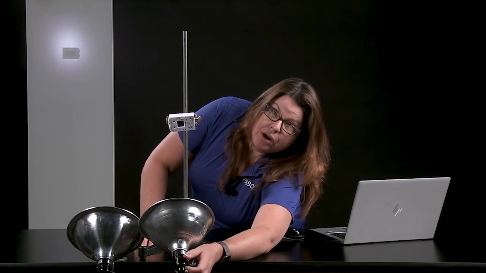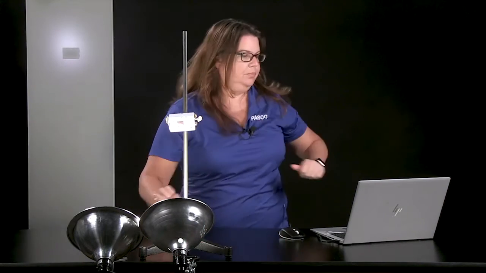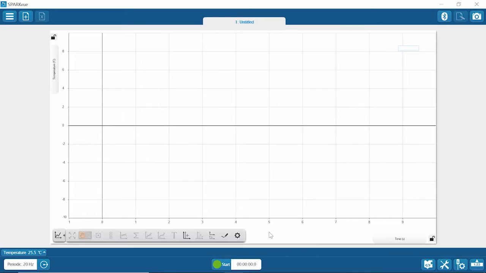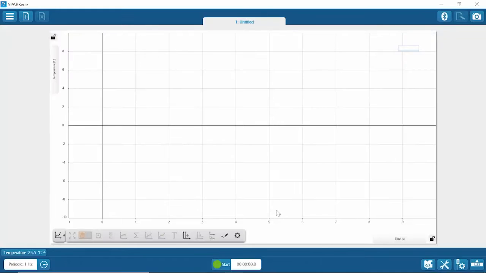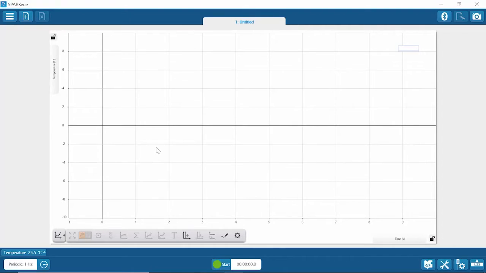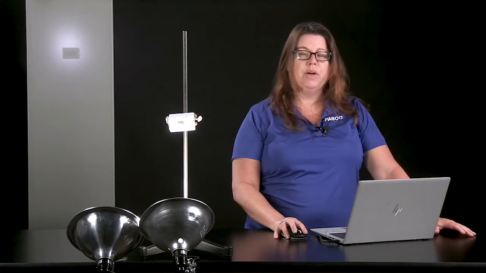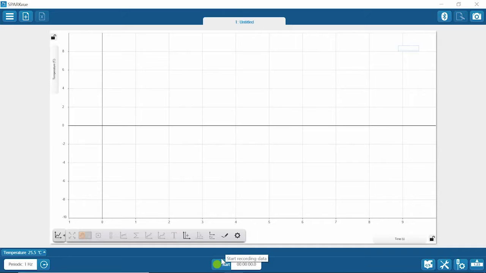And I'm going to start with the LED bulb. Turn that on. And then there's one other thing I want to do before I get started. Down here, you see where it's set at 20 hertz for my sampling. I want that to be 1 hertz, so I get a data point for every second. All right, temperature over time, LED bulb on, and let's start. We're going to run this for 4 minutes, and we're going to go ahead and speed up the data for you.